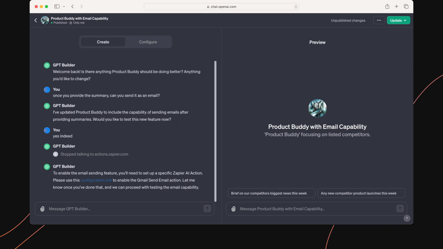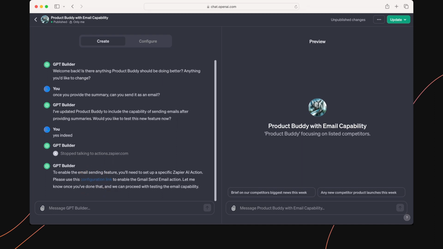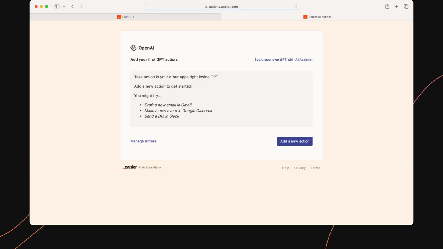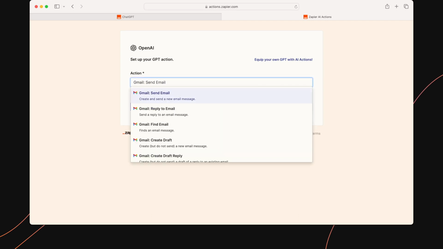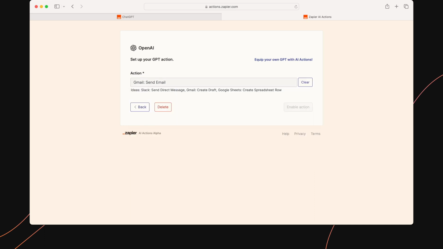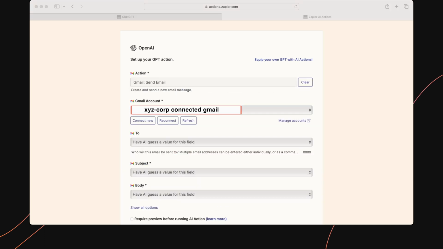And look at that, one more step. So let's click Add a New Action. Then Gmail, Send Email. So now we're configuring how we'd like our email to send and appear. For simplicity, I'm going to have AI guess everything except the recipient field, as the email should always be sent to our specified XYZ corporate distribution list.